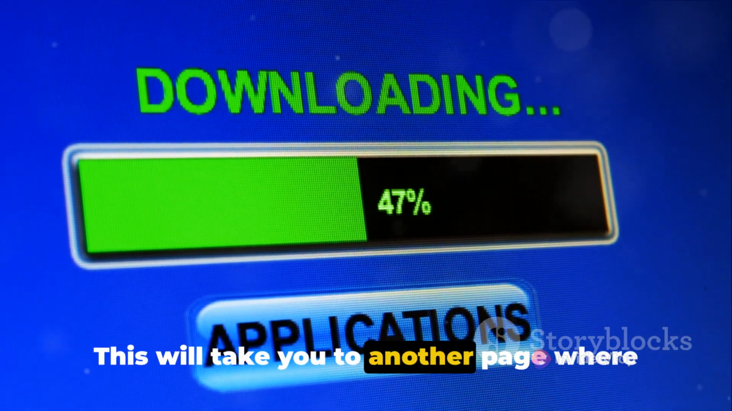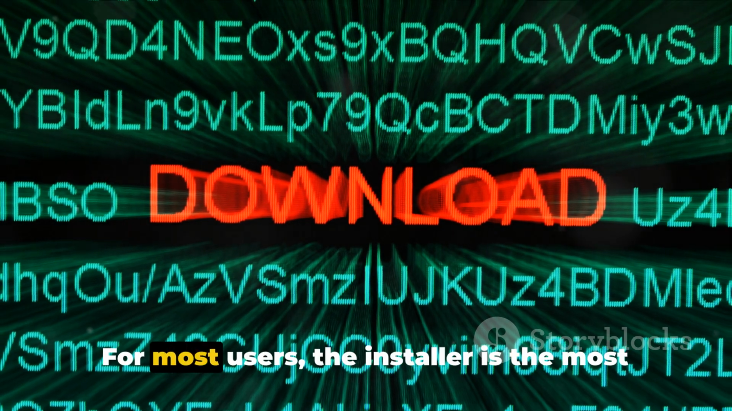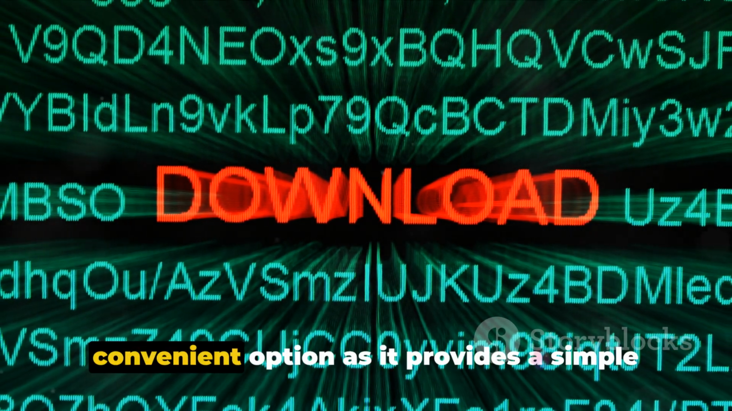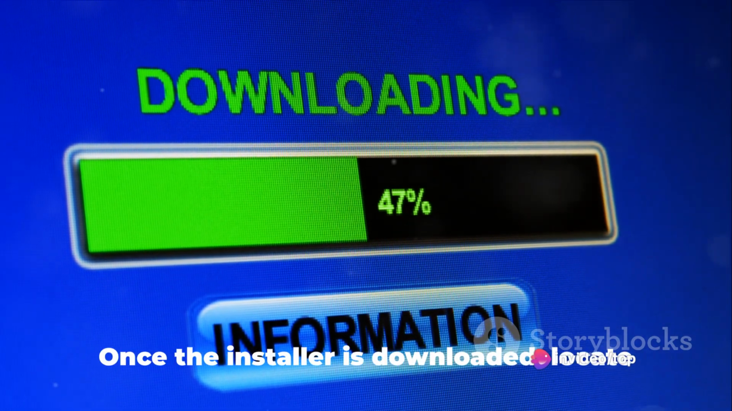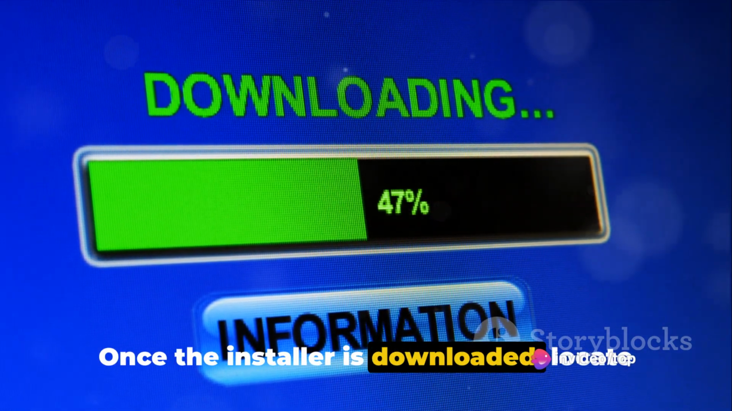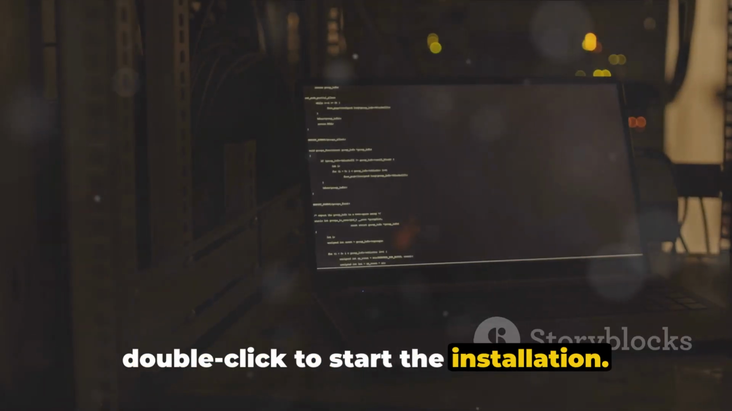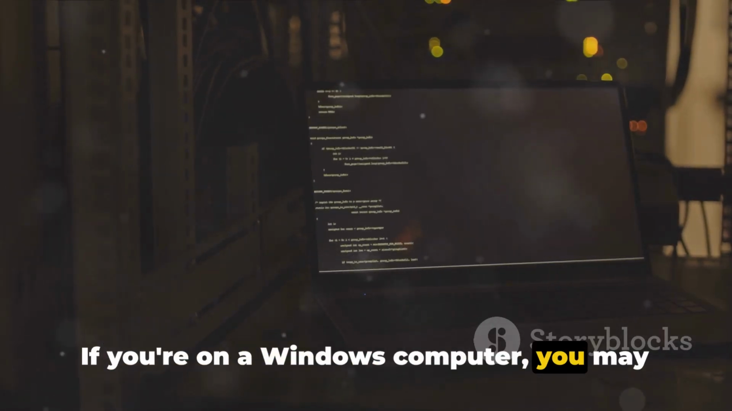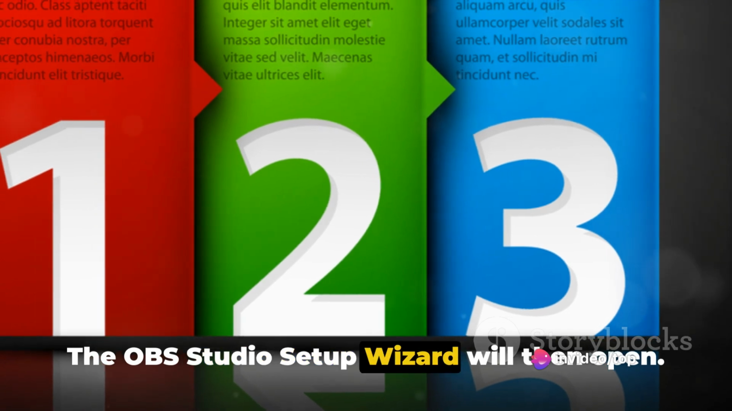This will take you to another page where you can choose between the installer and the zip file. For most users, the installer is the most convenient option as it provides a simple and guided installation process. Once the installer is downloaded, locate the file in your Downloads folder and double-click to start the installation. If you're on a Windows computer, you may be asked to allow the app to make changes to your device. Click Yes to proceed.